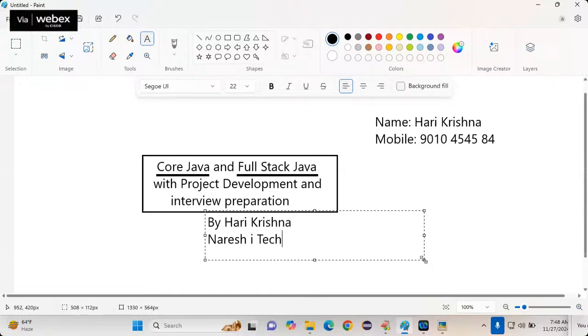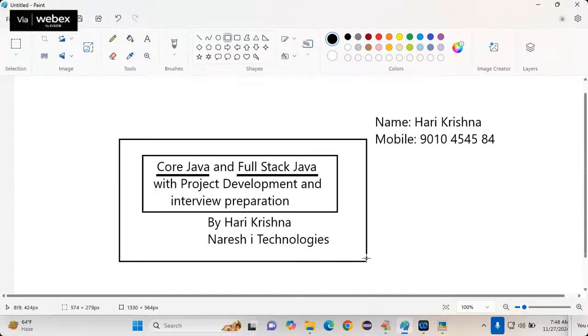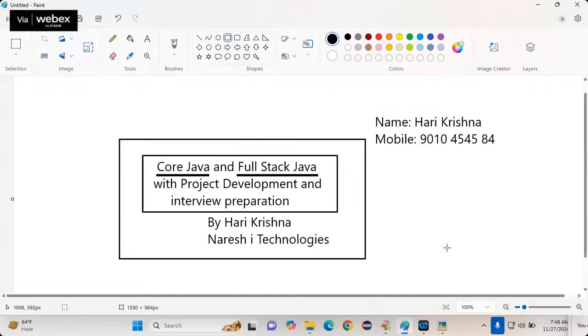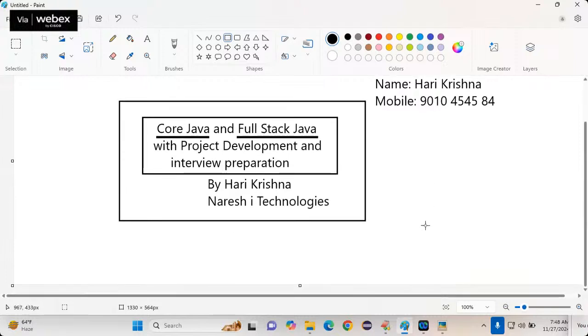NareshIT Technologies. This is your first page. Place it in a box. Leave the first page completely and go to the next page.